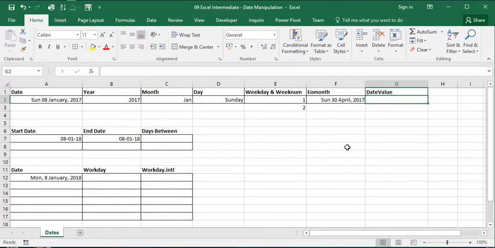Date value normally works if you have text that looks like a date. You can say, okay, I can omit this and pick it up a little later for the sake of time. Let me quickly go to counting days in between.